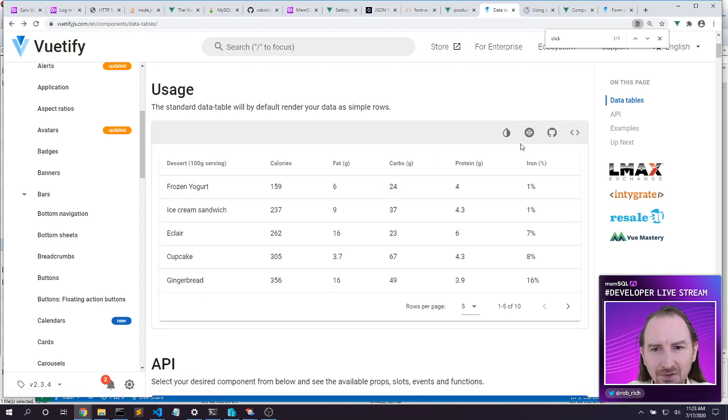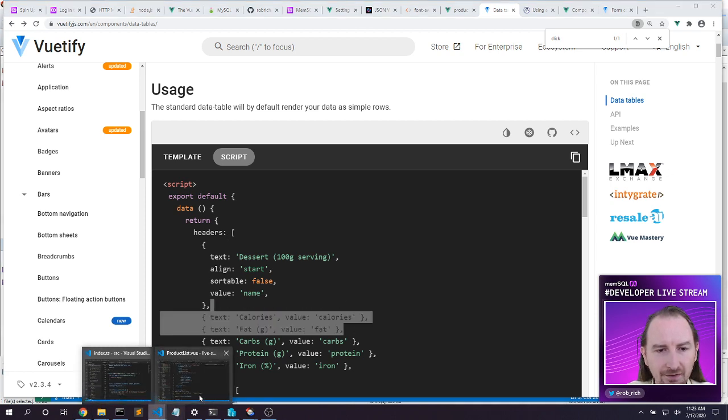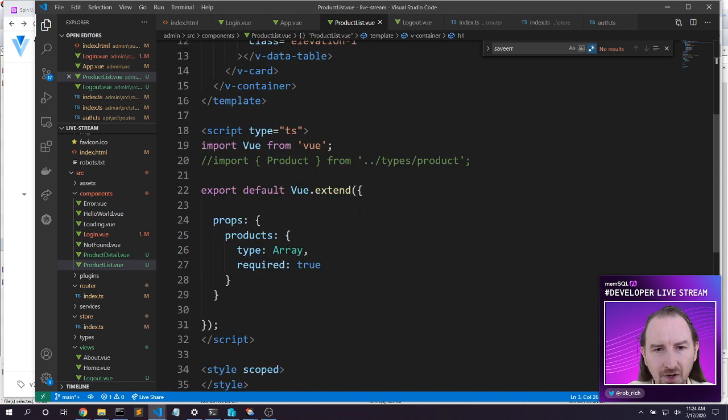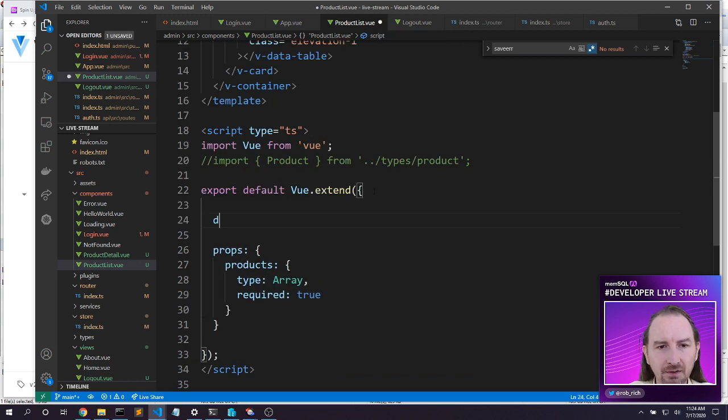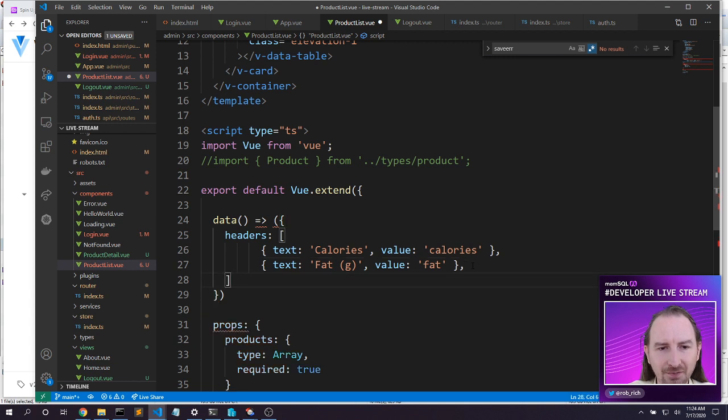Here's our data table, and we will go grab the headers. Now the headers lists the content that we want to show. That is interesting. So here's our products. We'll also include a data. And we want headers. Why is it called headers when it's both the headers and the content? Yeah, I don't know. That's not quite right. Data. Is it? There we go.